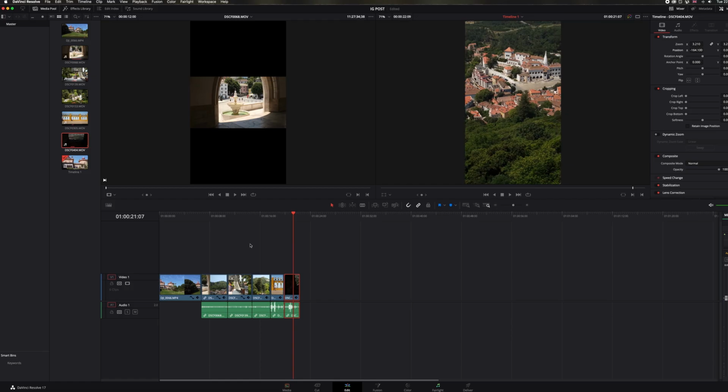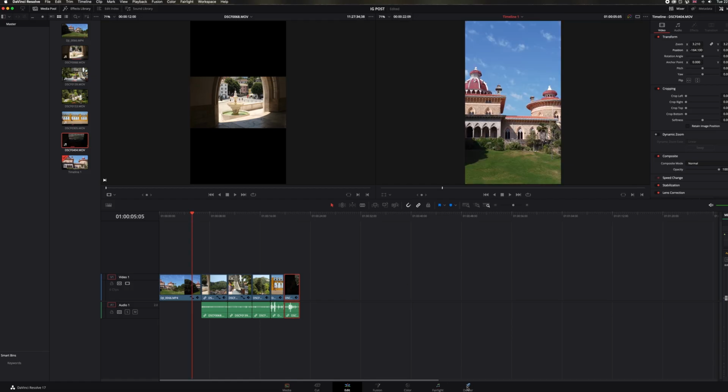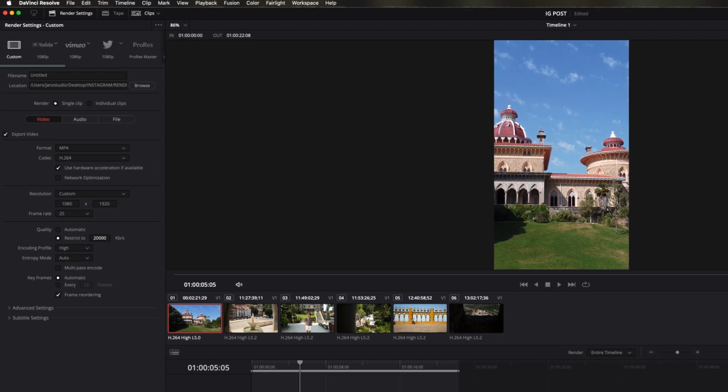There we go. That should be ready to be exported. So click Deliver and leave everything else and export your video in exactly the same settings as we did before.